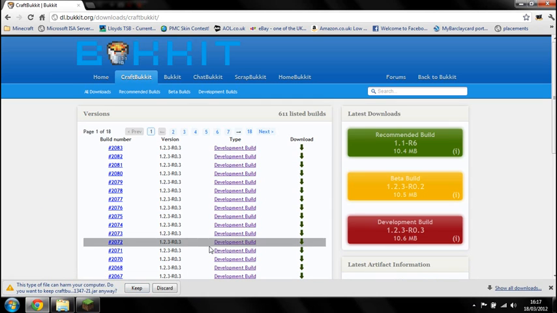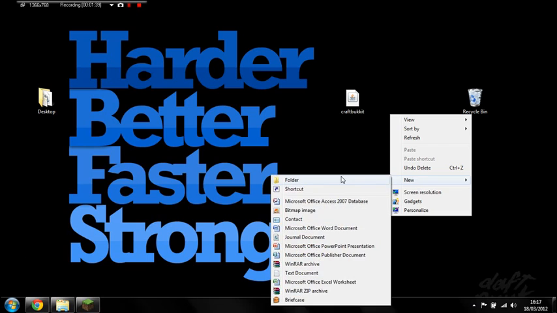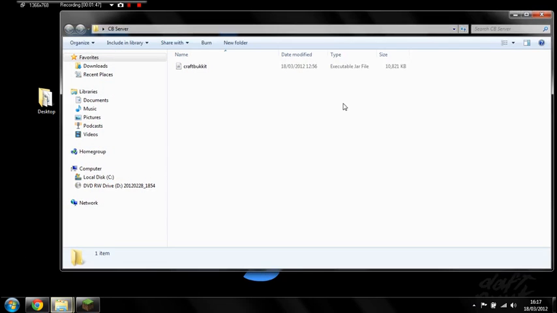There we are. Copy that. Save that to wherever, doesn't matter, as long as you know where it is. And that's the one I downloaded earlier. Create a folder. Move the Bukkit file into that new folder. And this will be basically where the plugins folder and server properties files and everything else is kept.